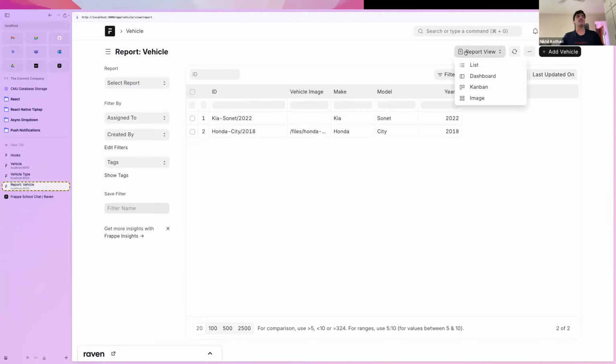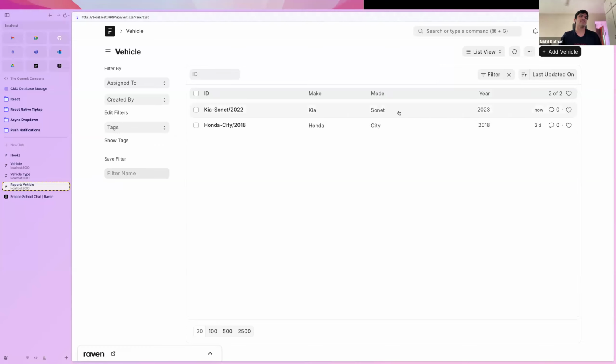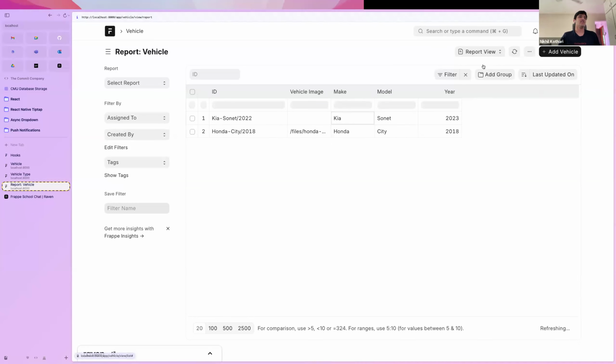How is the report view different from the list view? Well, first thing, you can actually edit things right in place. So that's the first thing that's different between the list view and the report view. Second, in the list view, you get fancy things like badges and all of that. In report view, you don't get any of that.